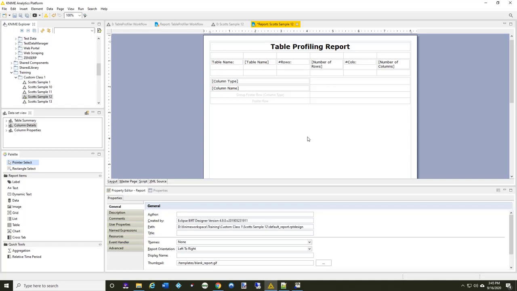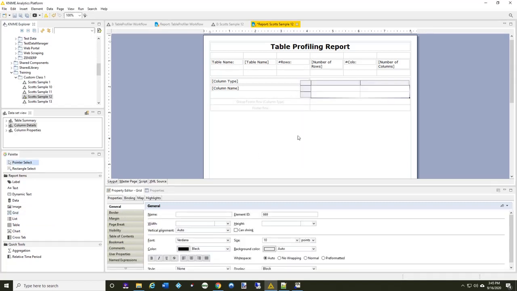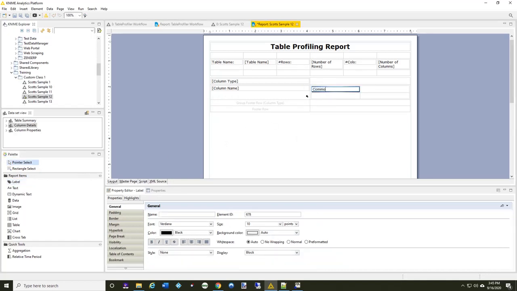Now I need to actually put some column properties on here. And I'm going to put multiple tables for each column name. I want some data behind it. So what I'm going to do is create a grid within the column name. I want two columns and two rows in this grid. And on the first line, I'm going to use constants. So this is going to be common values. And then I'll take another label and drag it over here and say this is common patterns.